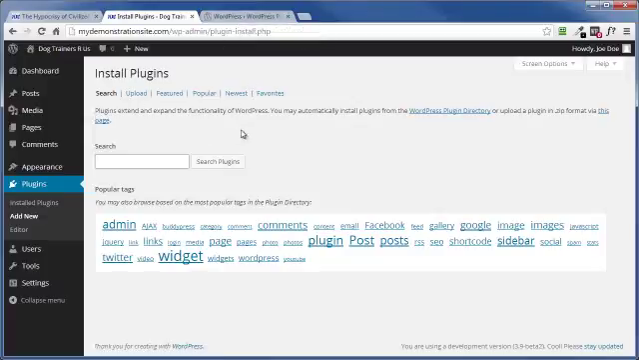Another way you can install a plugin is by way of an FTP client like FileZilla, for example, but that method requires you to unzip the plugin folder first. So let's go ahead and demonstrate installing and activating a plugin from within our WordPress site, and then I'll show you how to do it outside of WordPress using that FTP client.